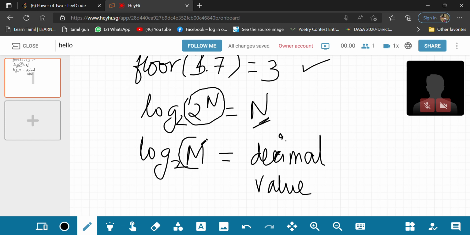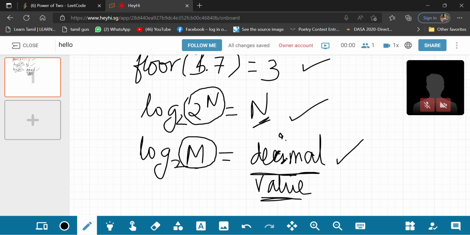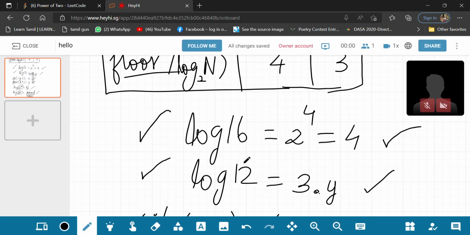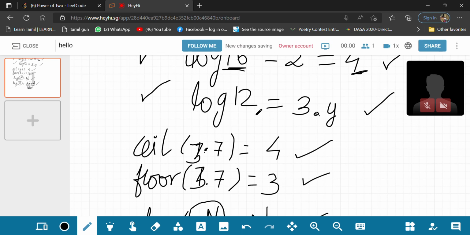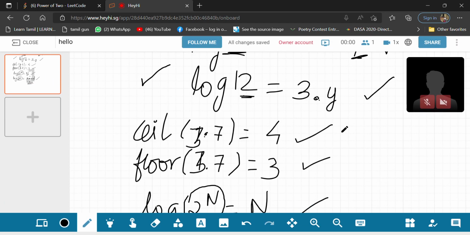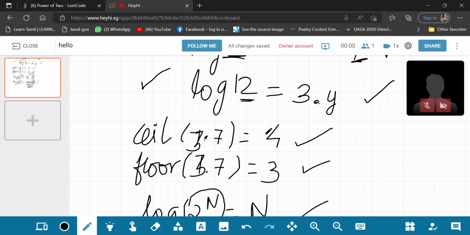However, if we take a number that is not a power of 2, that is m here, for example, then we are going to get the log value as a decimal value. In case of a number which is a power of 2, we are going to get the log value as an integer value. This is a decimal value. So using that, we can manipulate our code. 16 is a power of 2, so we are going to get an integer value, but 12 is not a power of 2. Hence, since it's not a power of 2, the logarithm of 12 will be 3 point something, which is a decimal number. So we know that ceil and floor of a decimal number differ. That is, ceil of a decimal number 3.7 is 4, and floor of 3.7 is 3. So 4 is not equal to 3.